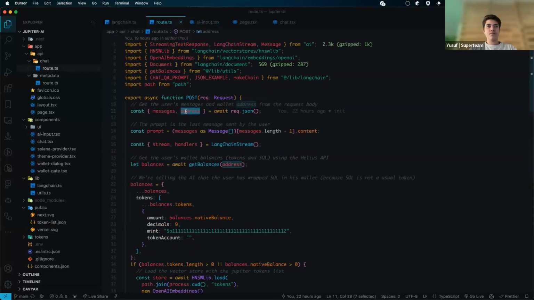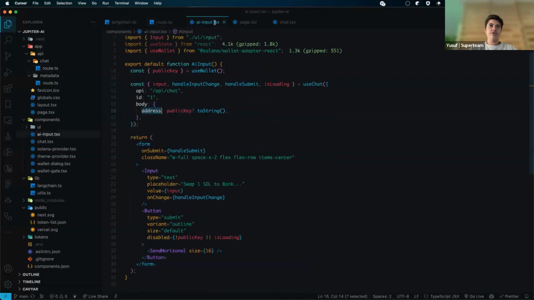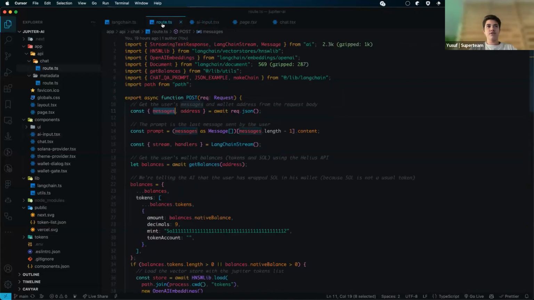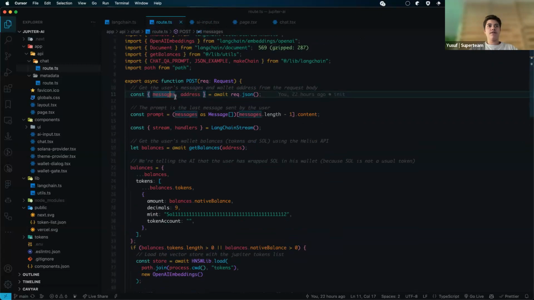Now we're extracting it here, and messages is also always included by default when we are using the useChat hook. That's provided by Vercel's AI package. The prompt of the user is always the latest message, because we send the message and we pass all the messages to the server.